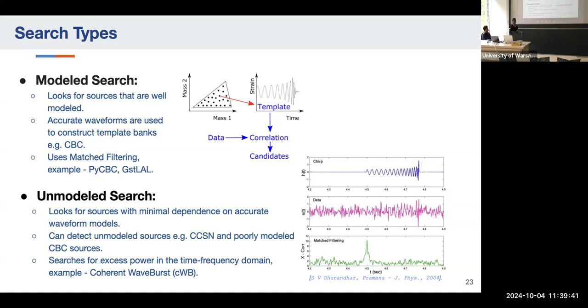But in our group at University of Florida, we specialize in unmodeled searches, which basically look for sources which are not accurately modeled yet. But we don't want to miss out on these sources just because they are not modeled. They could still be very interesting to us. So they look for sources making minimal assumptions about the signal morphology.